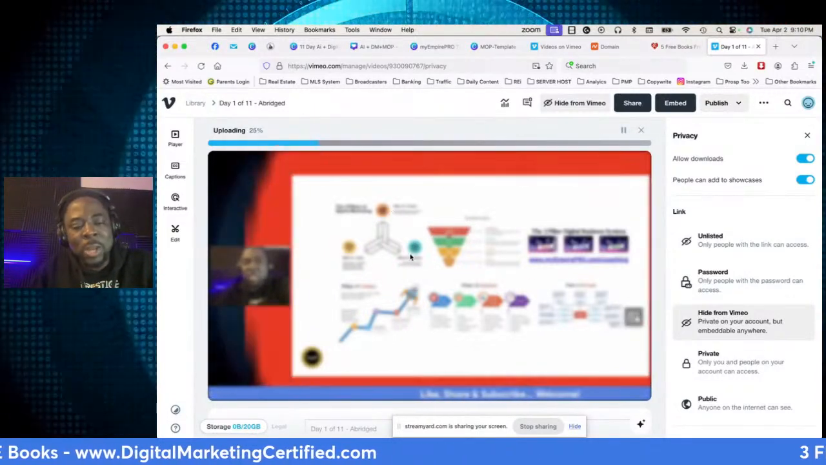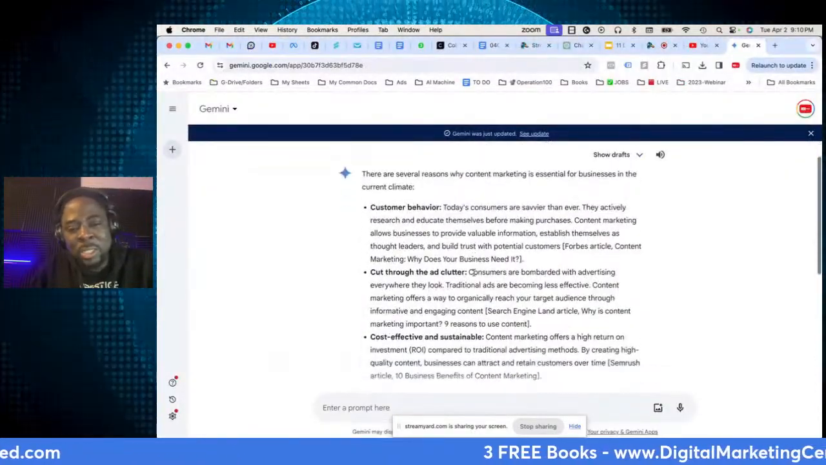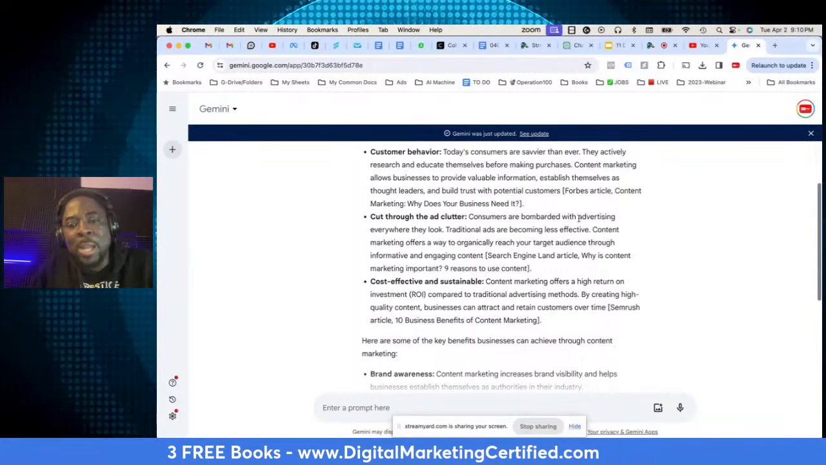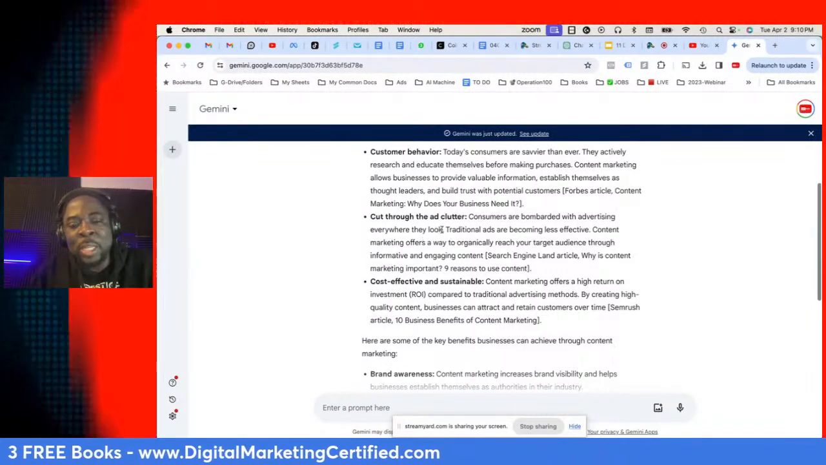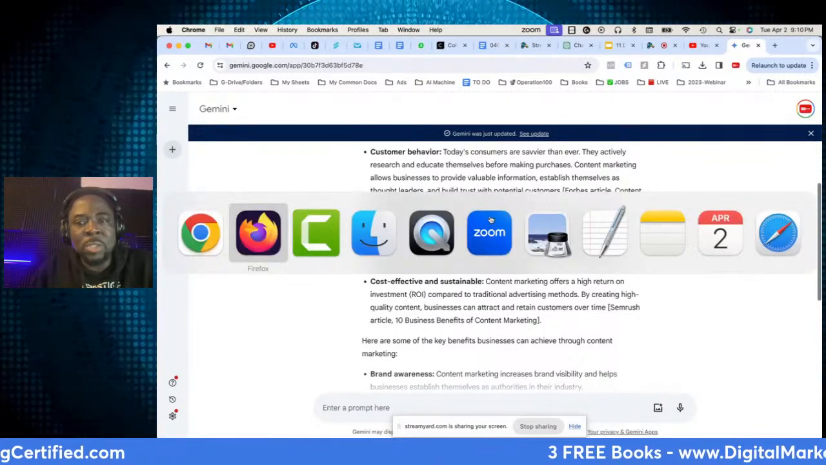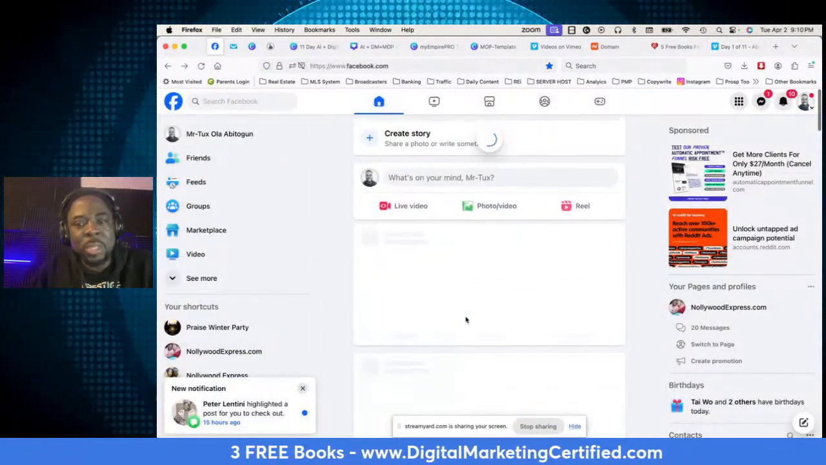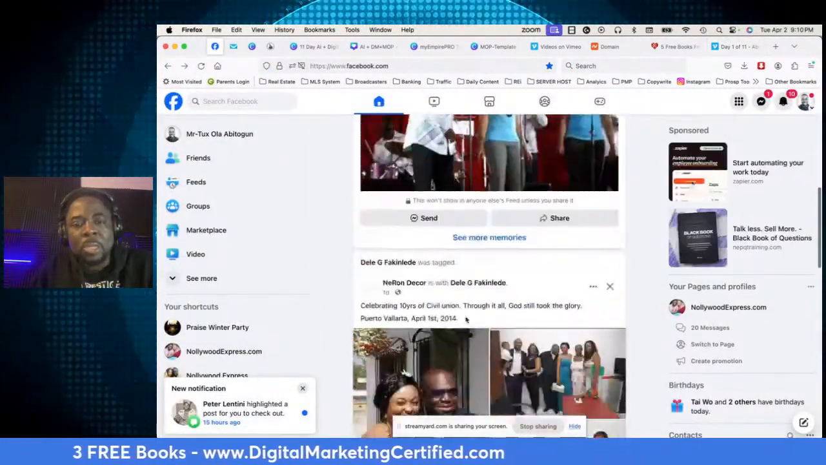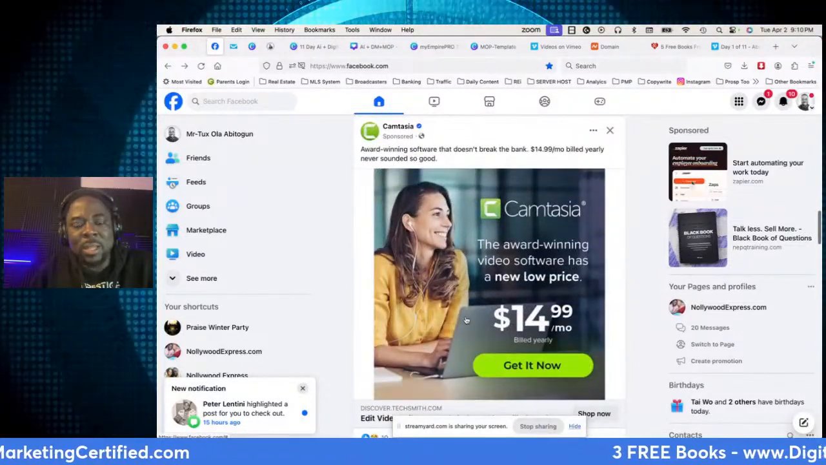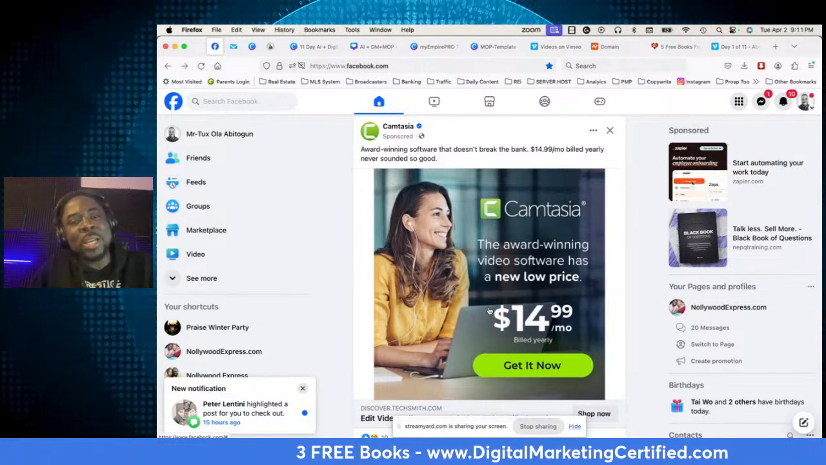So this is loading. It says 24%. While that is loading, let's go back and read some more into why you need content marketing. All right, so cut through the ad clutter. Consumers are bombarded with advertising everywhere they look, right? Everywhere they look. Let me show you what we're talking about. If I go here to my Facebook, if I start scrolling, you see an ad, Camtasia ad. Wait, what's going on here? Why am I seeing Camtasia ad here?